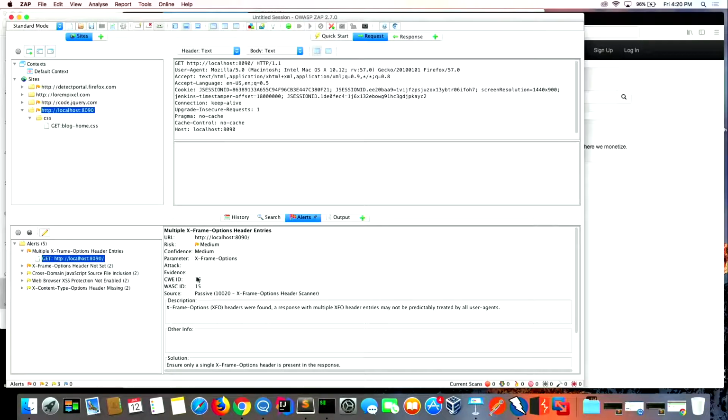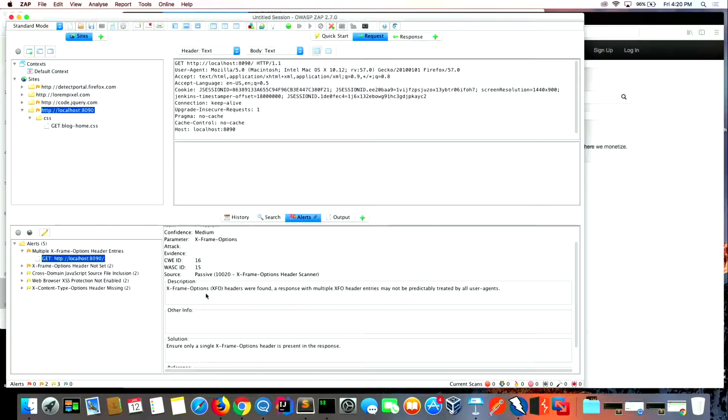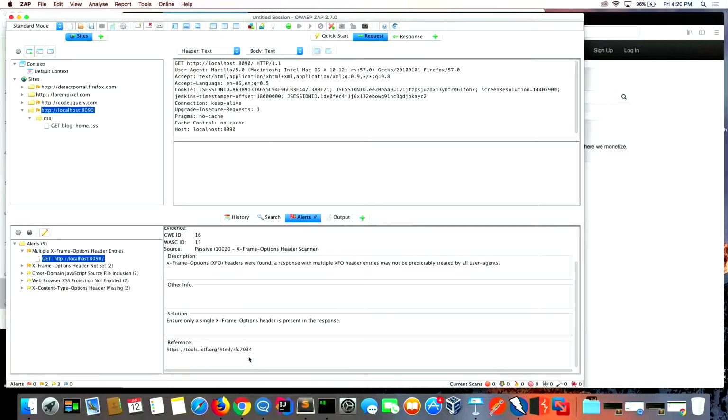But it tells you all kinds of different information. If it's a vulnerability you may not be familiar with, it tells you a description about it. Here's what this vulnerability is. It even gives you a reference, you can go out and learn more about it. And one of the beautiful things is it gives you a possible fix. Here's a solution: ensure that you only have a single X-Frame-Options header present in the response. Right? It's great.